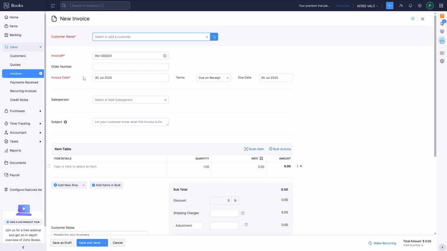You'll also come across the salesperson field. If a team member was instrumental in making the sale, linking the invoice to them can be insightful for future reference. The following step is to fill out the subject field. Here, a concise description of the invoice can aid in quick recognition without the need to open the invoice.